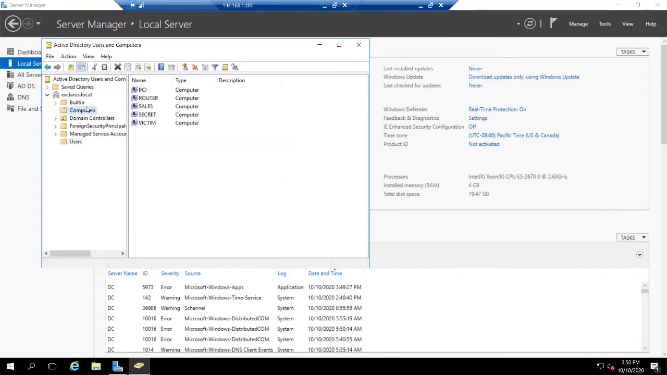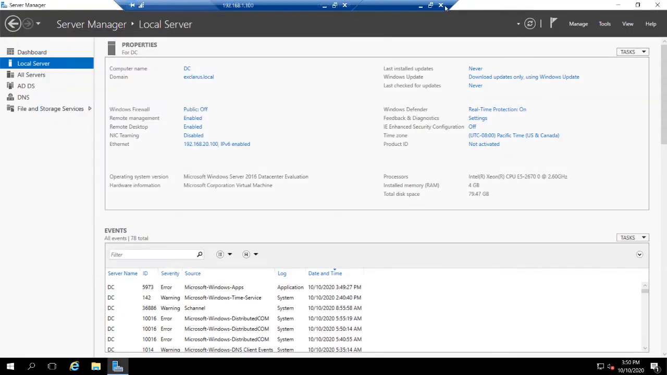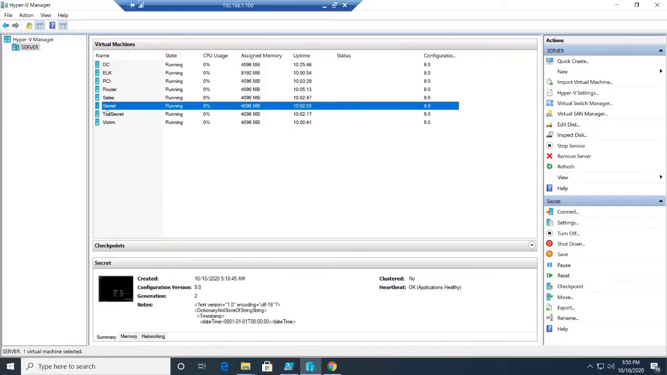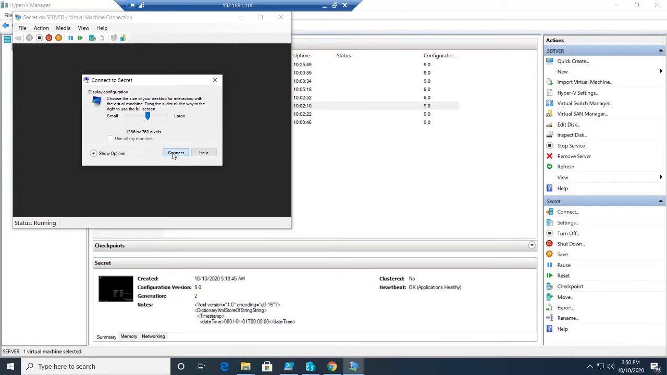And if you look at the computers, these are the computers that are joined to the domain. Again, we didn't log on to each and every machine, and we didn't join them to the domain. So everything is done automatically for us. So let me go back, close this, and then go to one of these machines. Let's say Top Secret.